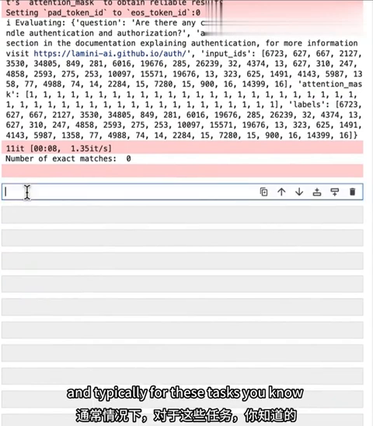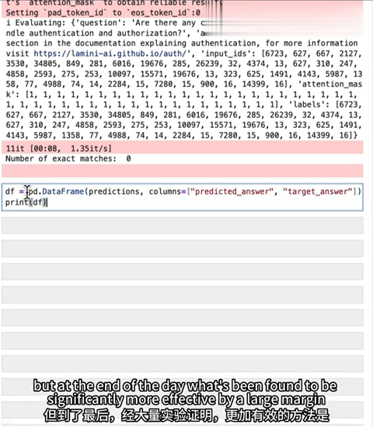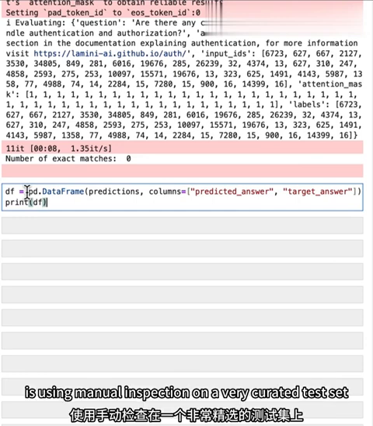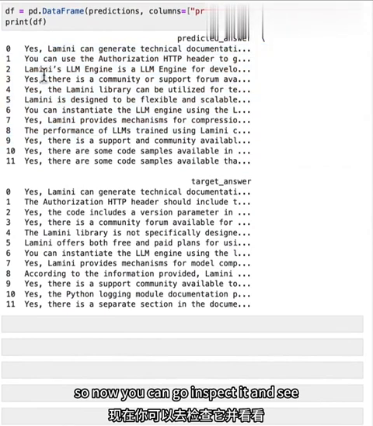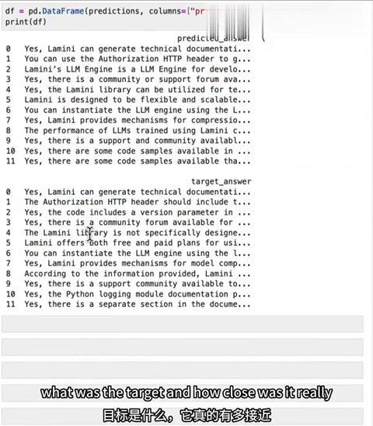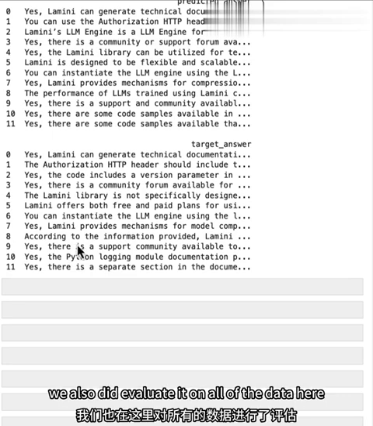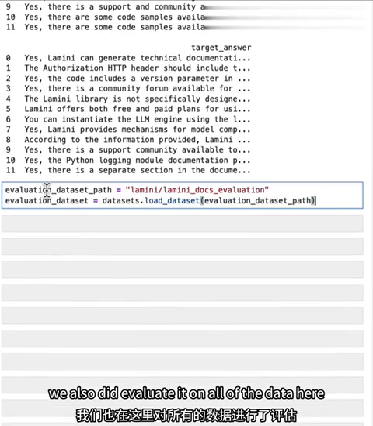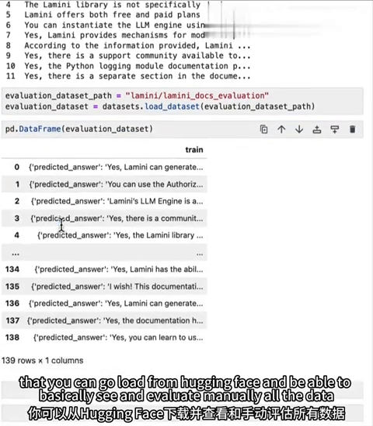So the number of exact matches is 0, and that's not actually super surprising since this is a very generative task. And typically for these tasks, there, again, are a lot of different ways of approaching evaluation, but at the end of the day, what's been found to be significantly more effective by a large margin is using manual inspection on a very curated test set. And so this is what that data frame looks like. So now you can go inspect it and see, okay, for every predicted answer, what was the target and how close was it really? Okay, cool. So that's only on a subset of the data. We also did evaluate it on all of the data here that you can go load from Hugging Face and basically see and evaluate manually all the data.